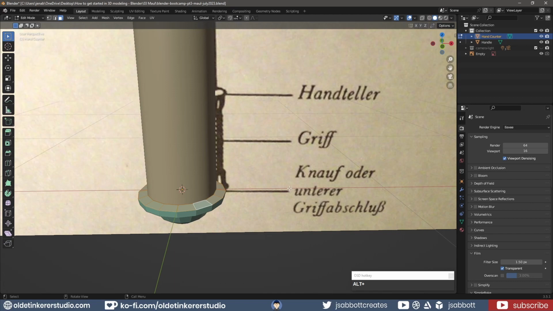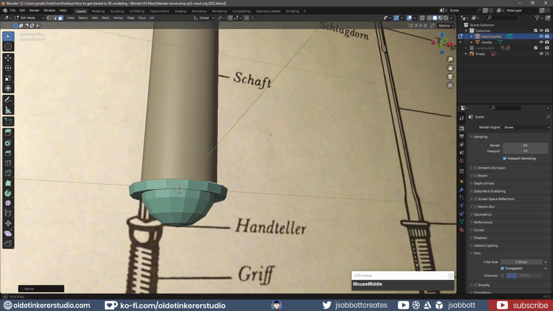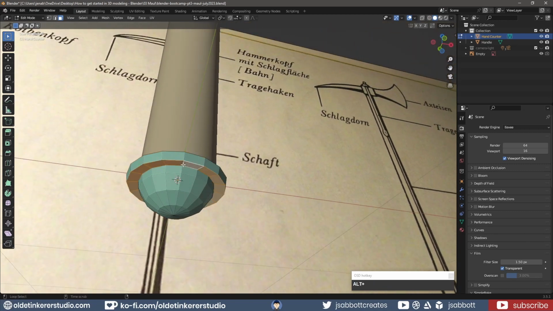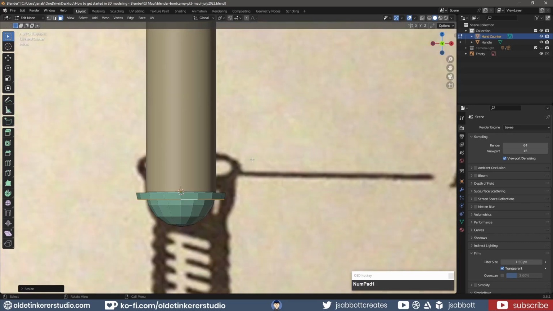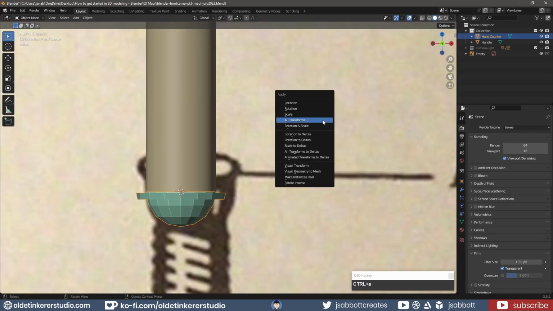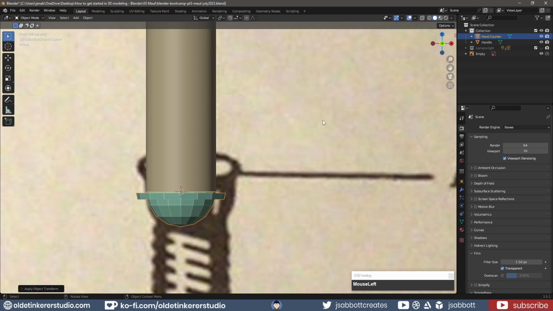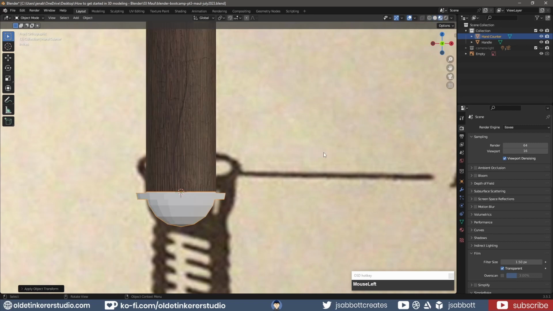In order to make sure these faces are flat, use SZ0 to scale the faces along the Z-axis to 0. Then repeat this process for the bottom face loop. Tab into Object Mode, select the hand counter, and use Ctrl-A to apply all the transforms. Use the Z key to enter Material Preview mode.